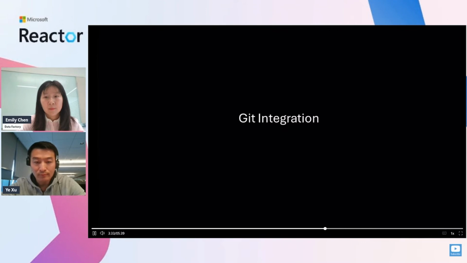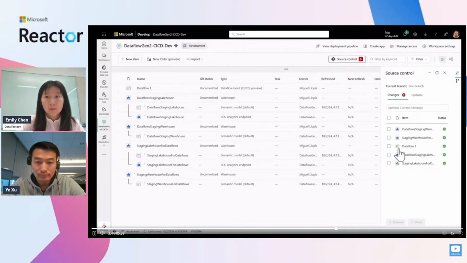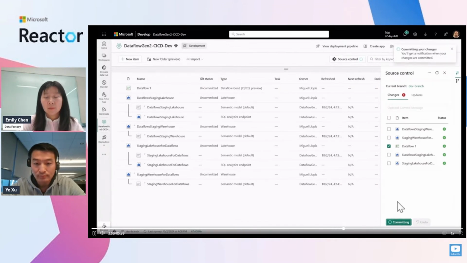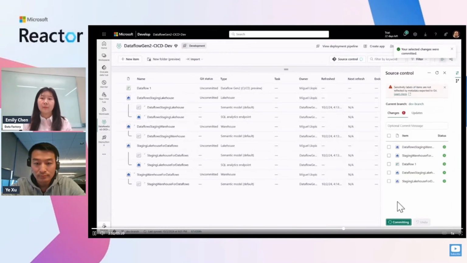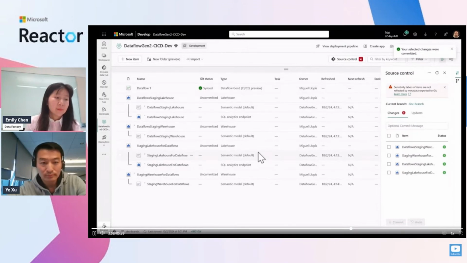Switching gears, let's go back to our dev workspace to show you how we're also enabling Dataflow Gen2 native artifacts to benefit from Git source control. We see that our existing artifact is uncommitted. And if this had been a Dataflow Gen2 classic artifact, the Git status column would have flagged it as unsupported. But now, Dataflow Gen2 native artifacts are seamlessly integrated, and we can simply commit the changes and have them sync without any issues.